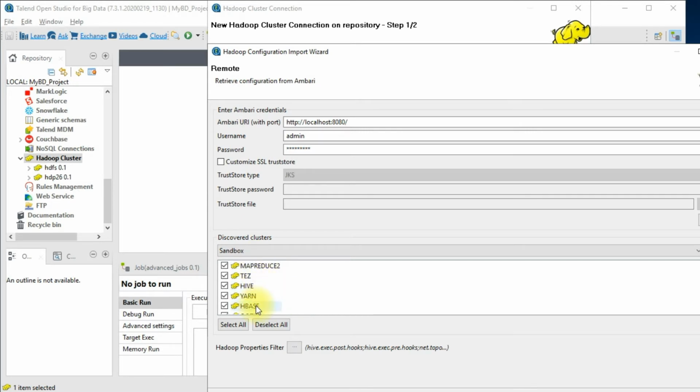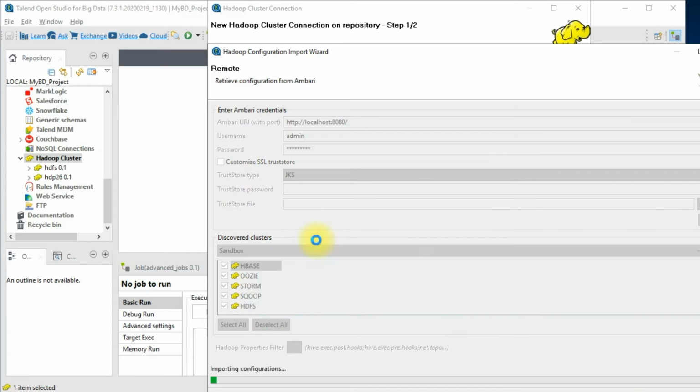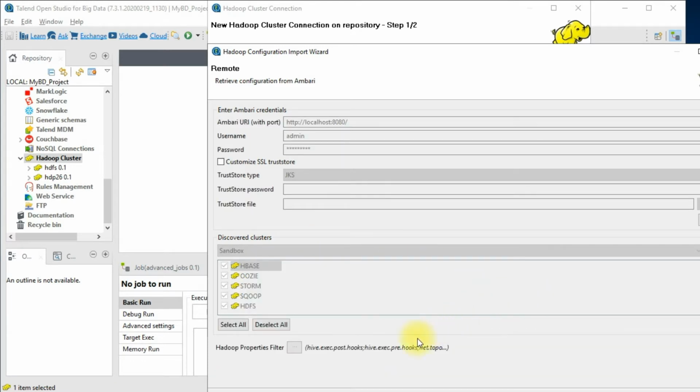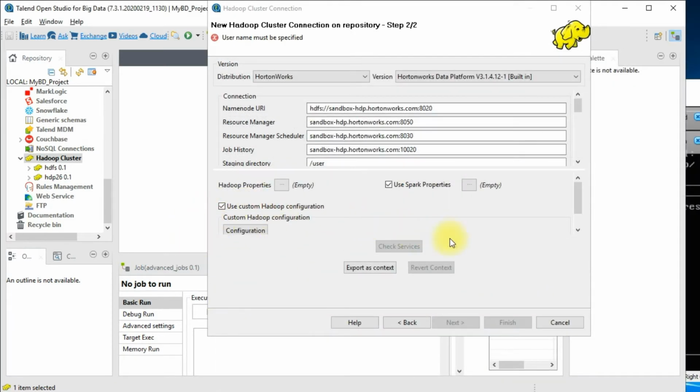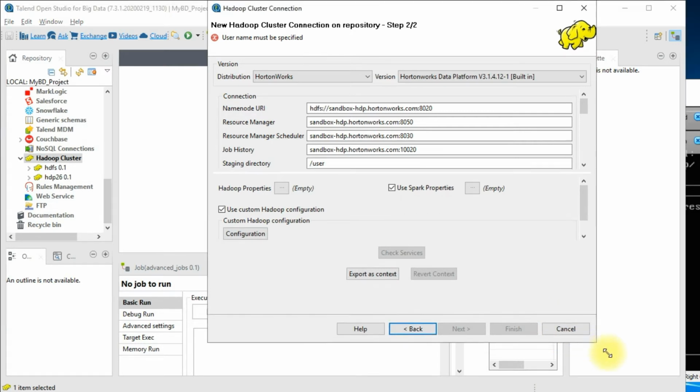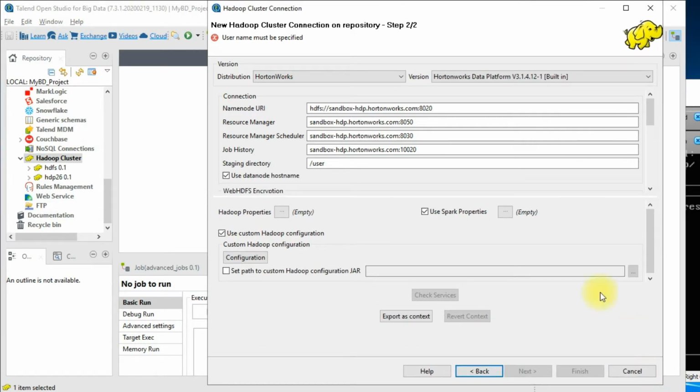For now we need HBase and HDFS and all, but I'll just go ahead and select everything and click finish. Now all the configurations are imported inside our Talend Studio. As you see, the name node URI and all are using the names, whereas this is not configured initially. When you start this up for the very first time, you will not have this name defined.